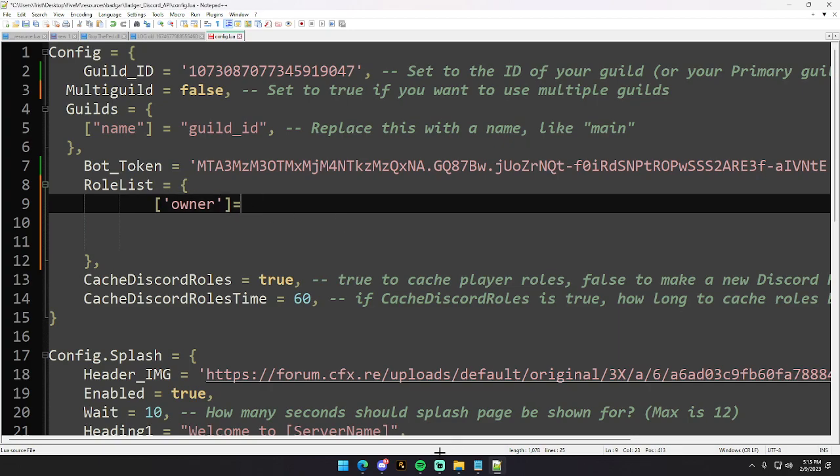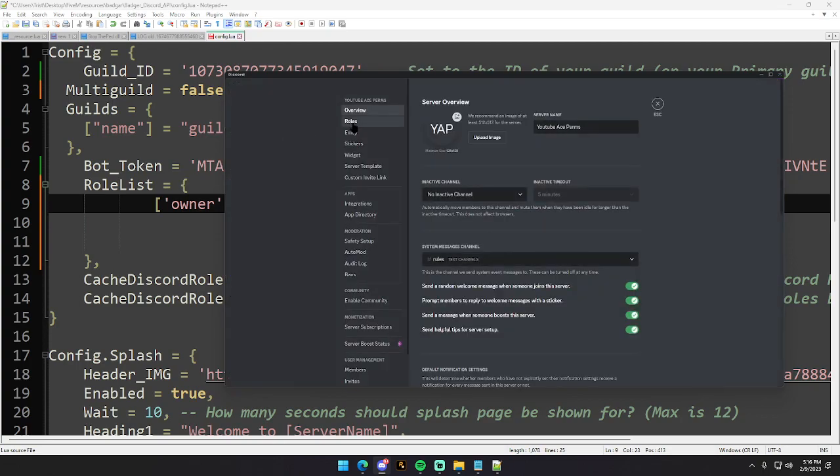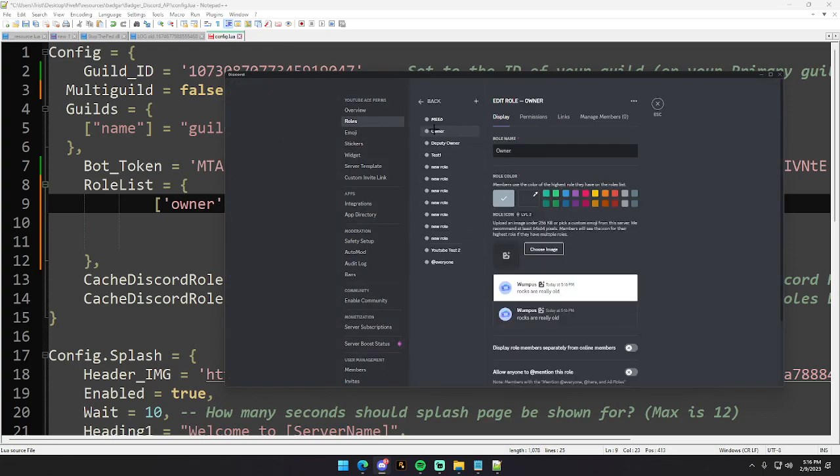Now that you have this, you're going to go to your Discord, server settings, roles. Now go to that role that you added, that you made. So if it's at the top of the role list, it's not going to matter what the permissions are.